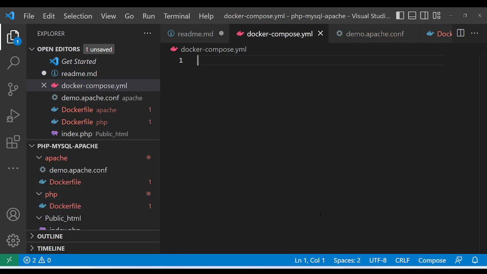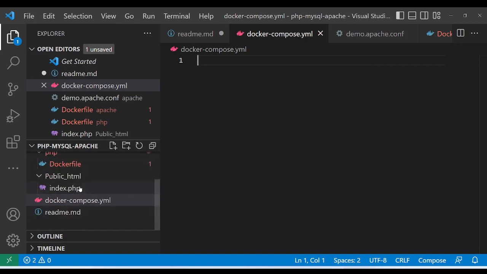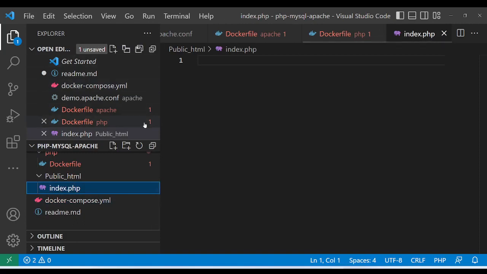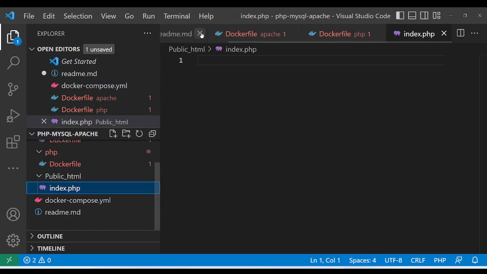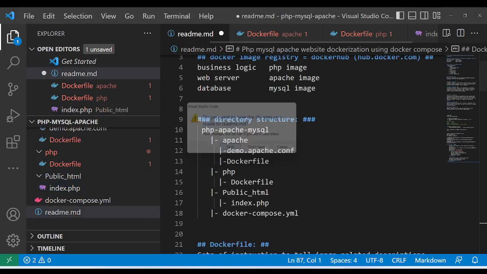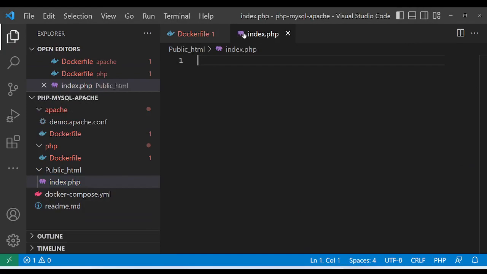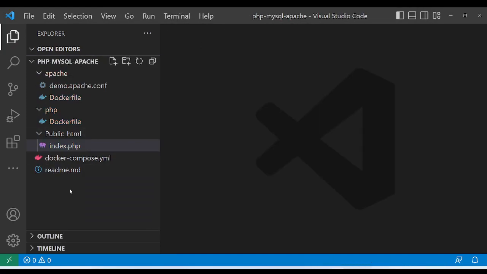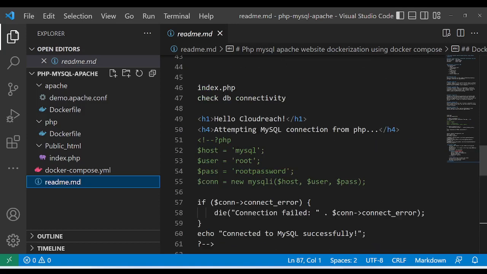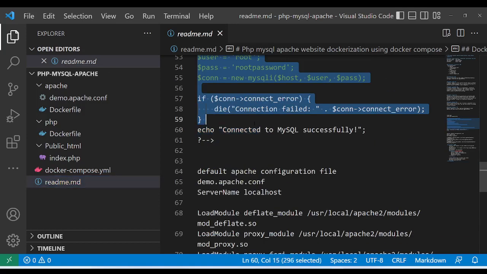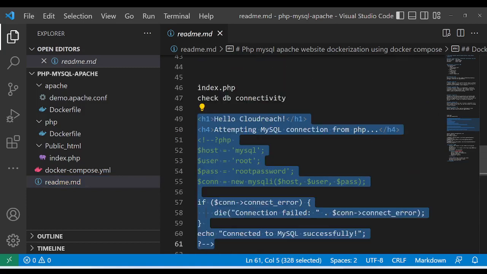Before that, I'll be writing the Dockerfiles for PHP and Apache. But first, let me write my code here in index.php. The code I have already attached here. So let me remove all this here, save all this, and once again close all this, and go to readme.md. Inside here I can see there is an index.php file. I'll be copying this file and pasting it inside index.php, and I'll explain the file.